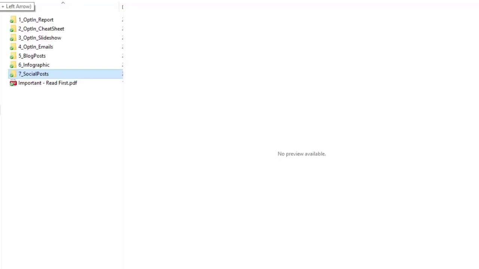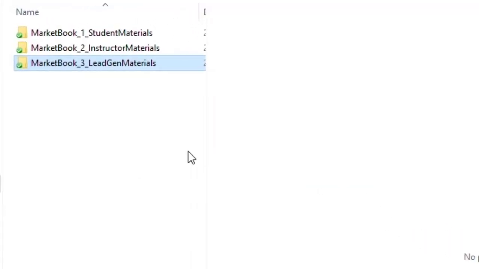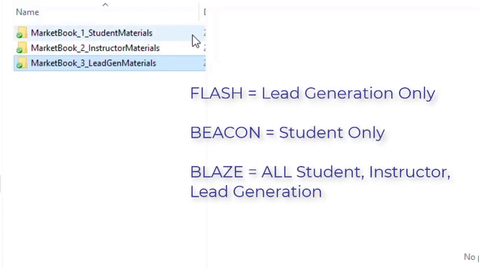So that is everything. Just going back again, you have student materials, instructor materials, lead generation materials. The Flash package only has the lead generation. The Beacon package only has the student. And the Blaze package has all 3, student, instructor, lead generation materials.